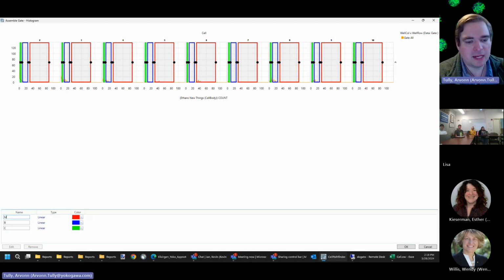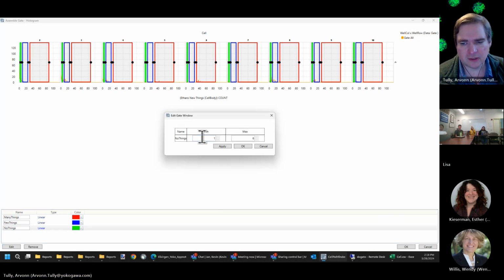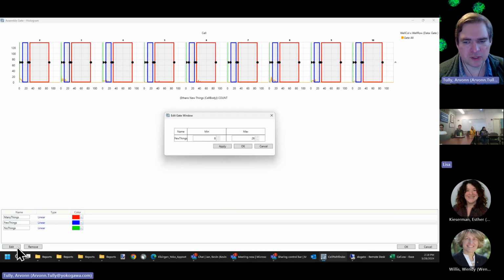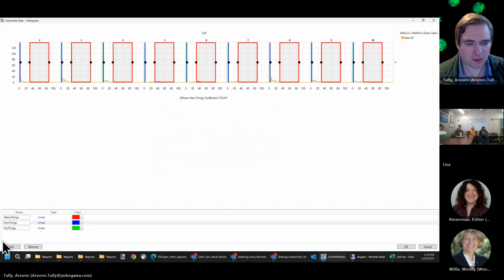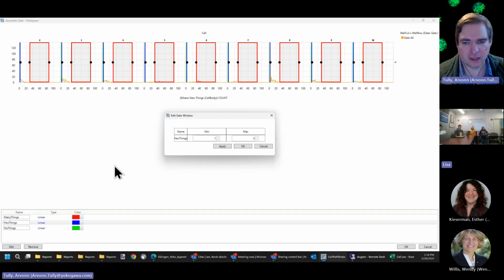We could say many things, few things, and no things. And then what you can do is you can actually adjust, you can edit these individually. So we could have between 0 and 1, this would be, I don't know, what's a few? 1 and 3 is a few. And many things is 3 to, oh, I don't know, 50 is many, right?